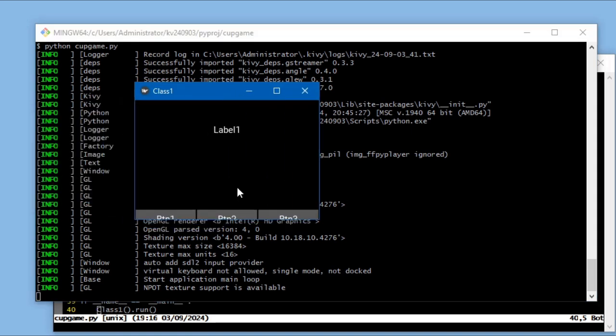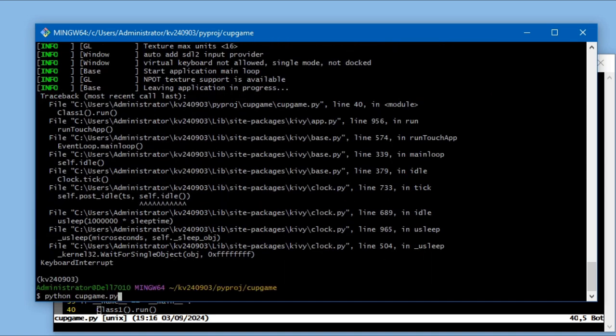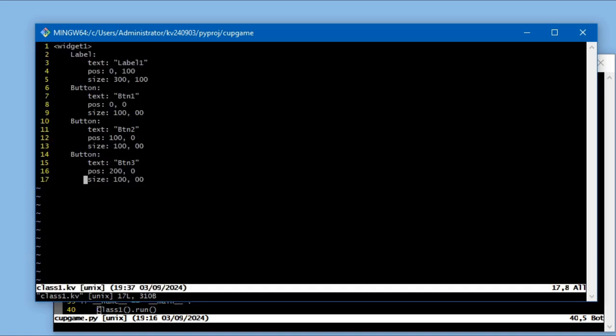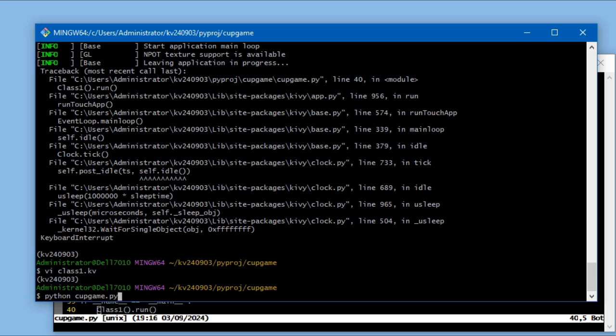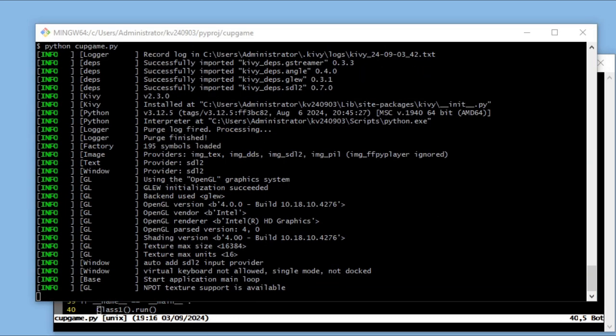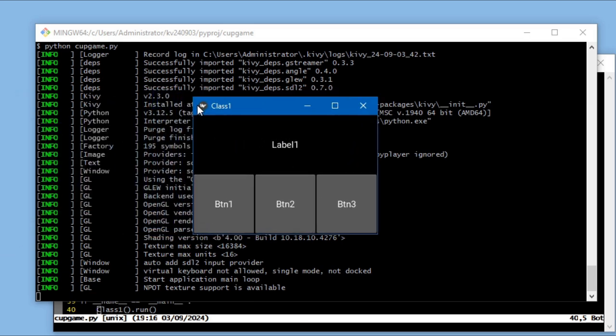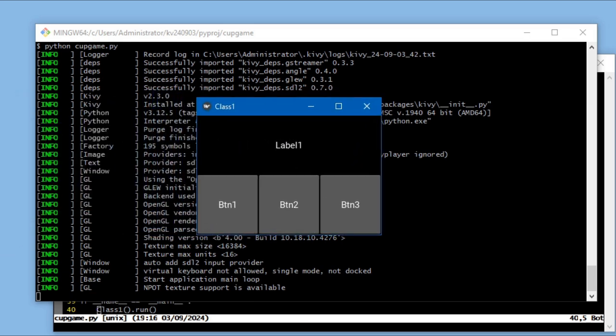okay, it's looking slightly weird. This should be half the height rather than nearly the entire height of the window. So we'll just stop this and look at the size. Okay, so the size should be 100, 100, like that. So we'll just save this file and rerun python cupgame.py, and there it is.